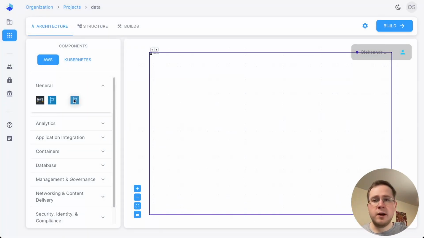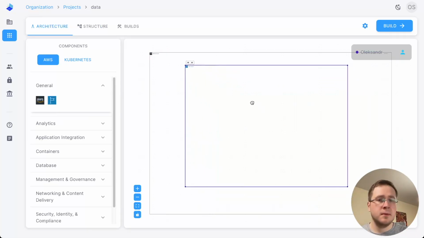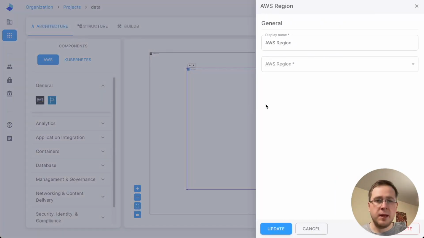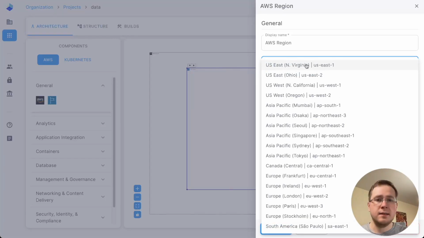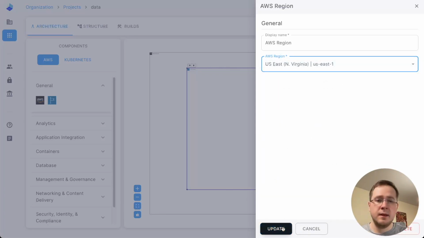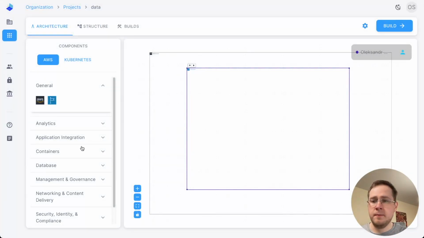Let's do the same for AWS region. Okay, we placed it inside account area and let's select the region we want to use. In our case, we will be using US East 1. Click on update to continue.